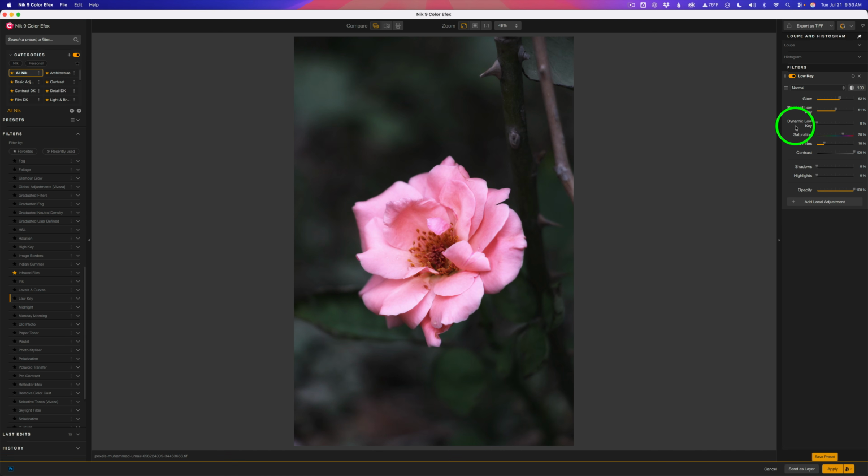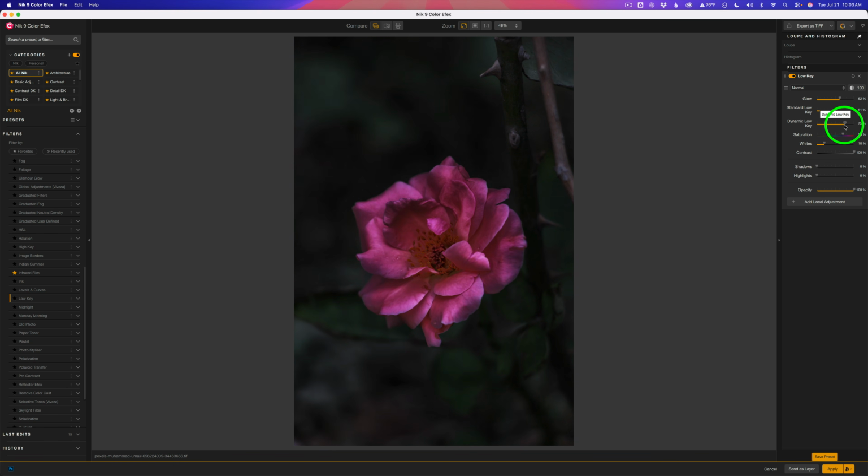And now let's check out the dynamic low-key slider. The dynamic low-key slider darkens the image based on existing tones and colors.